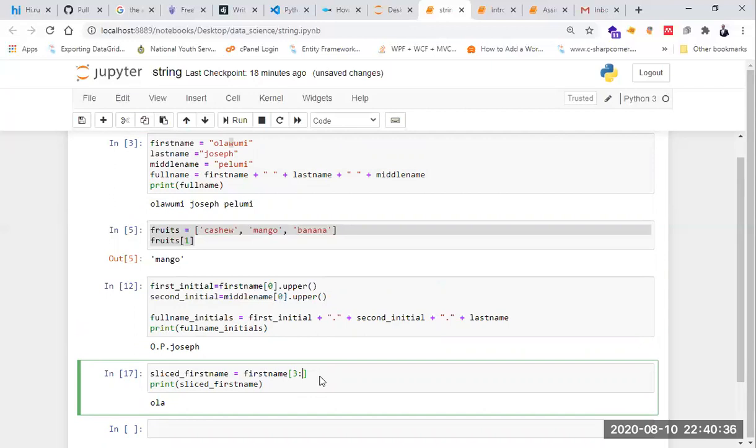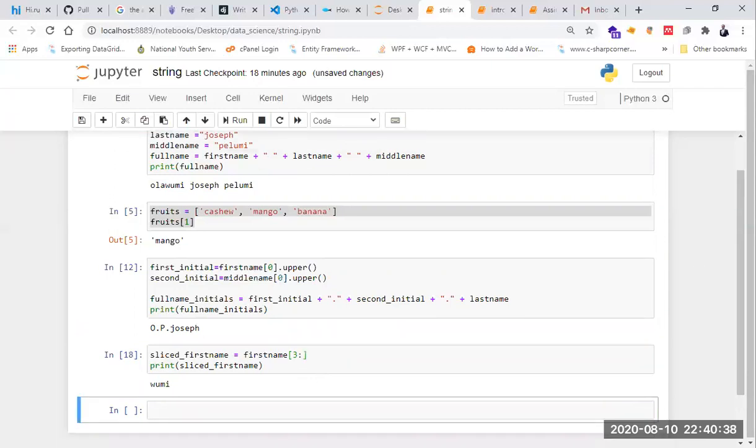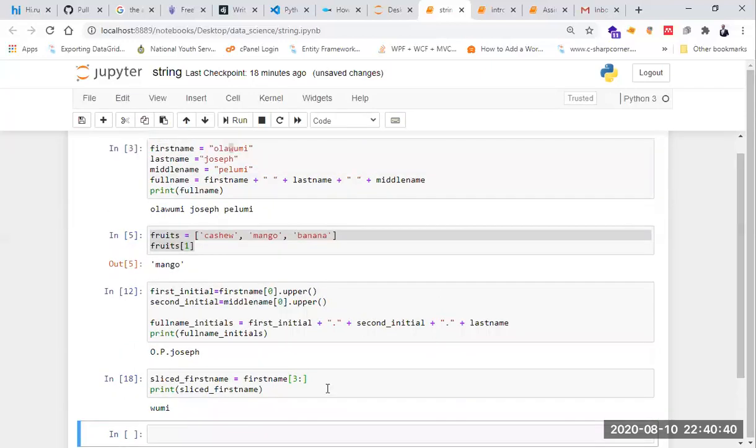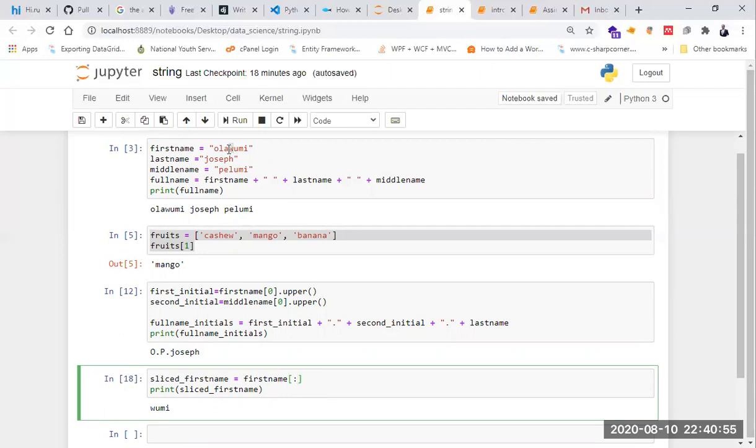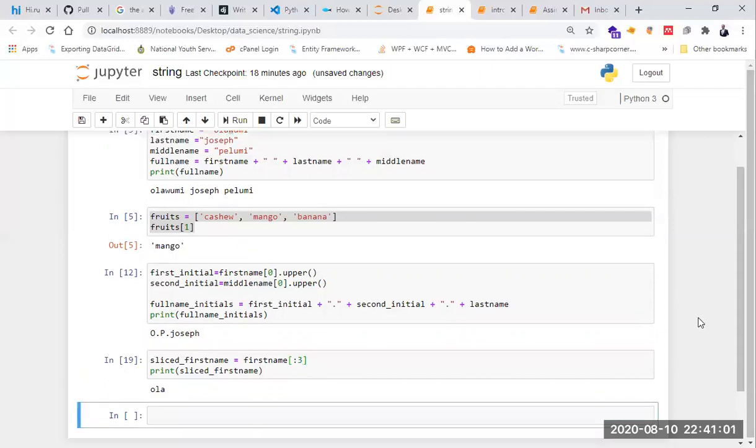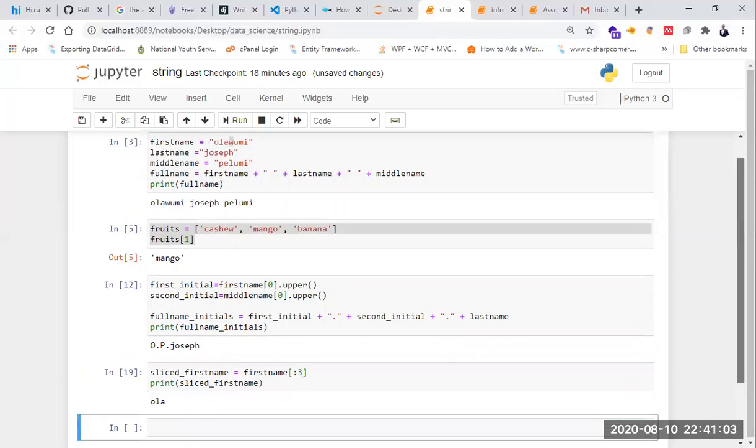So I press shift enter to start from W to the end. Then maybe I want to start from the beginning to a particular point. All I have to do is use a colon, then I put where I want it to stop. I want it to capture only Ola. So A is 2, so I'll put 3, like I said, n plus 1. Now I press enter. It's going to capture only Ola. So that's how you slice.